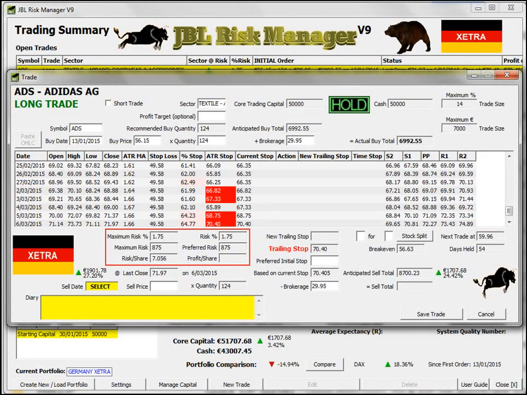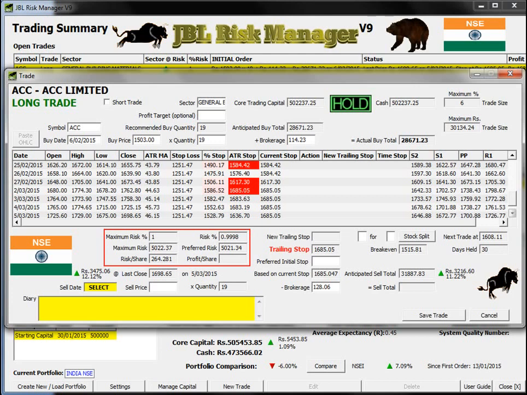Here are some other exchanges catered for. Germany, for example, with Adidas doing well here. Our default currency is euro. The National Stock Exchange of India, also known as the NSE, shown, and the Bombay Stock Exchange, also covered, both using Indian rupee, abbreviated to R, small s.